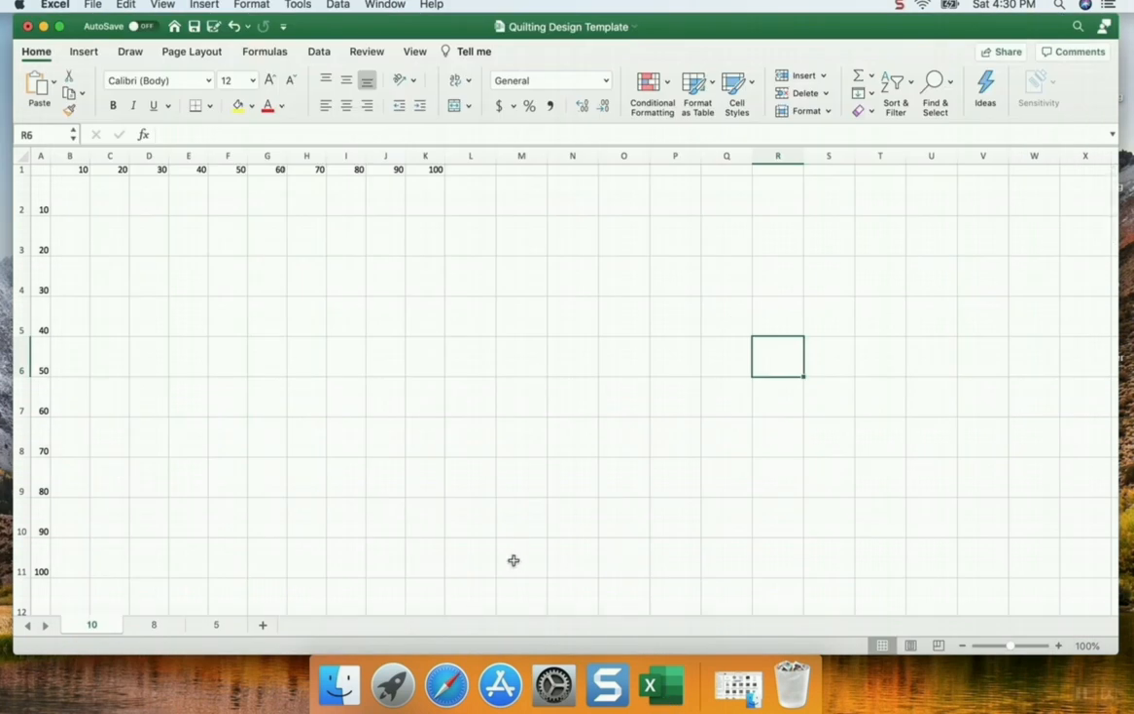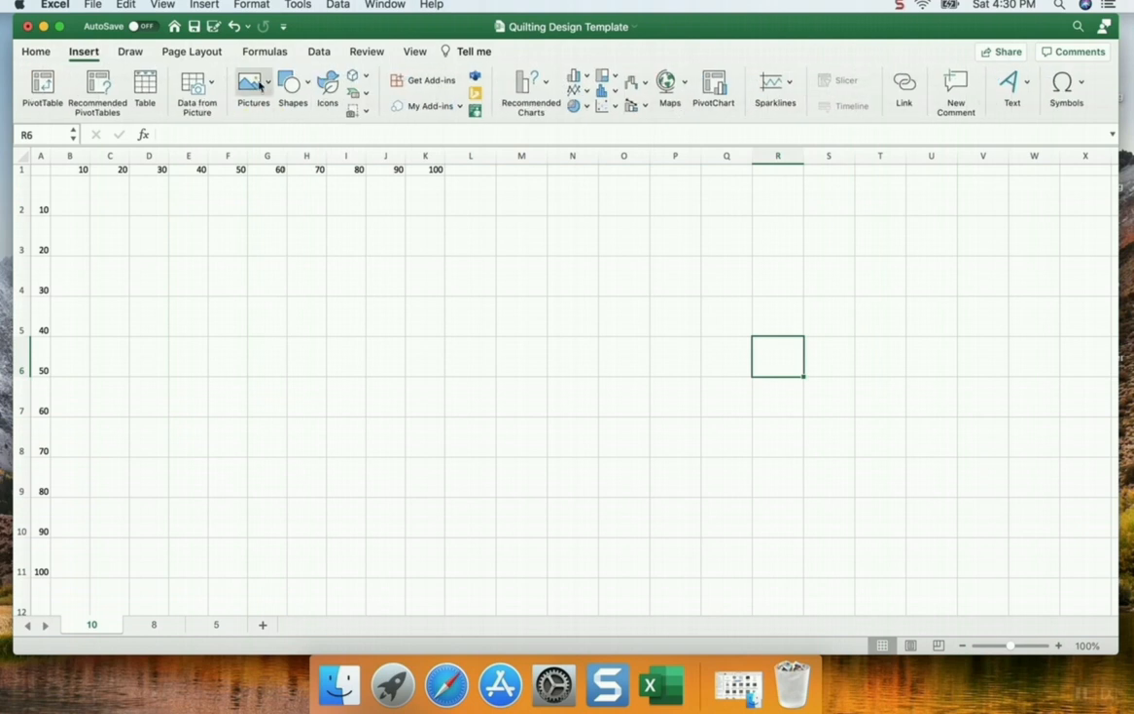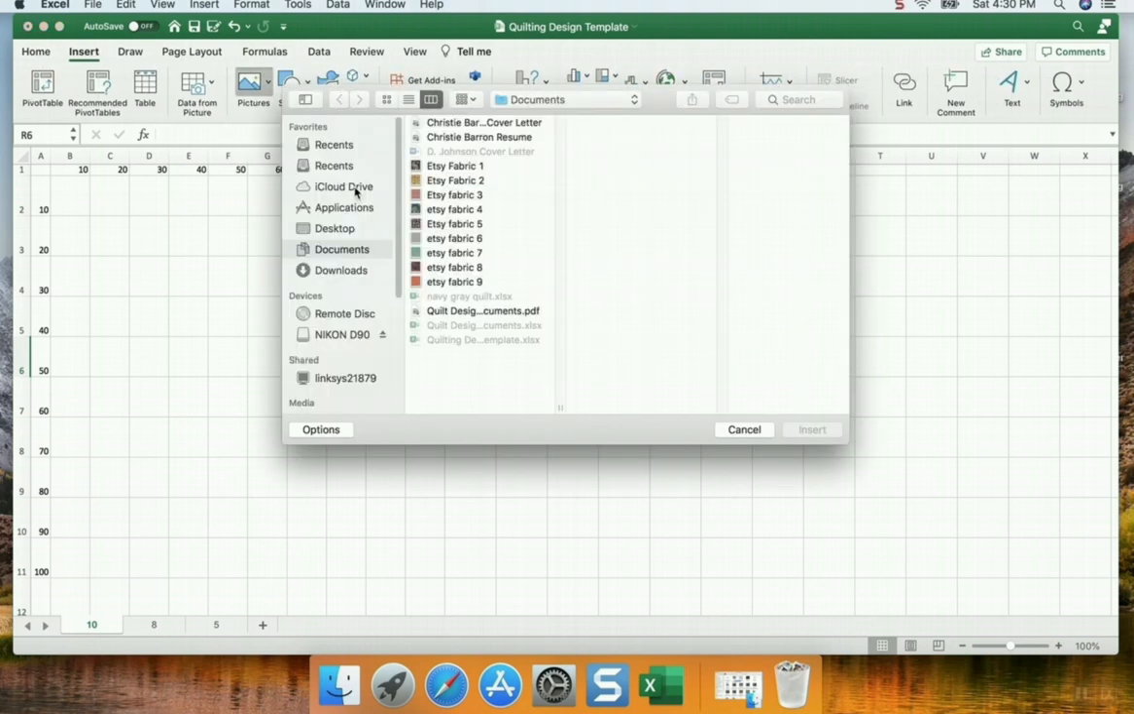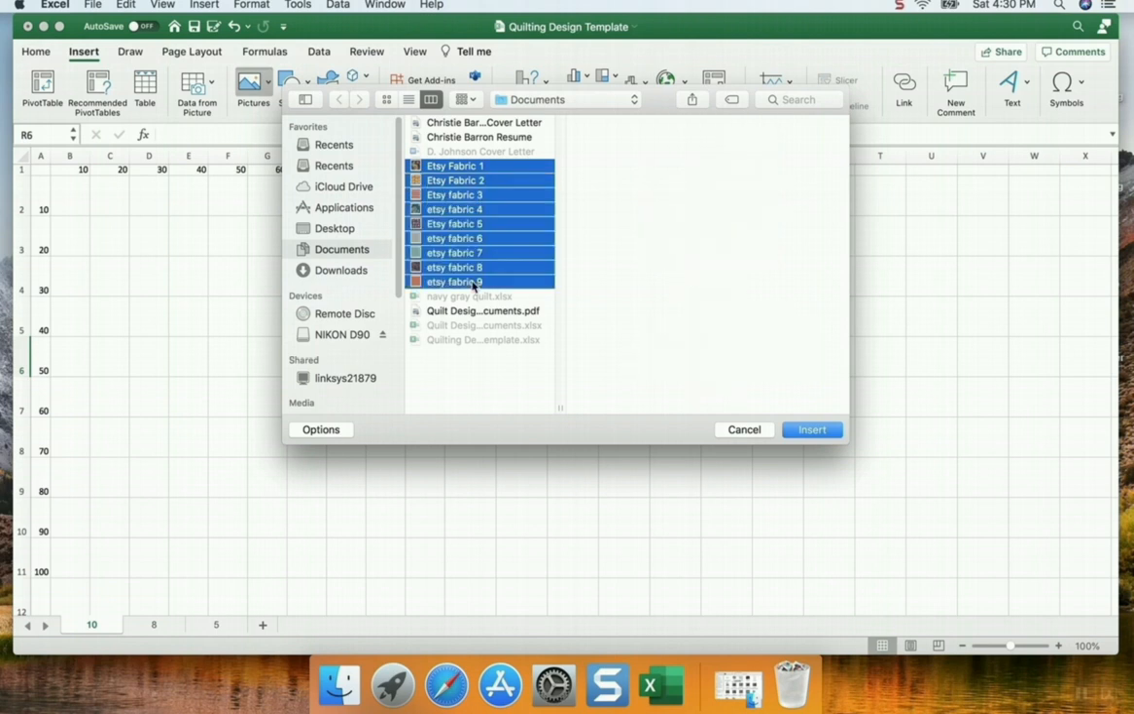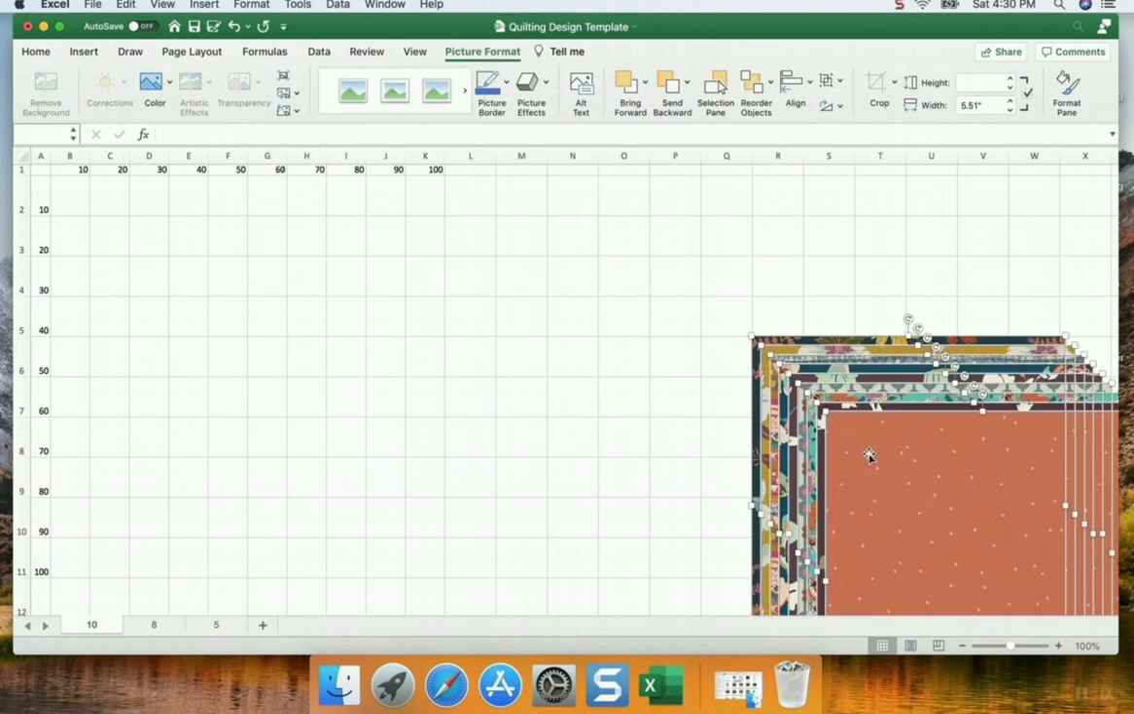Okay, so now that I have all my fabric saved, I'm going to go up here to Insert, Pictures, and then Picture from File. Like I said, if you're doing this on PC, it might be a little bit different, but not too much. I'm going to select Etsy Fabric 1, and then you can click on the first one, hold down your Shift key, and select the last one you want to insert, and then just hit Insert, and they're all going to insert at one time.